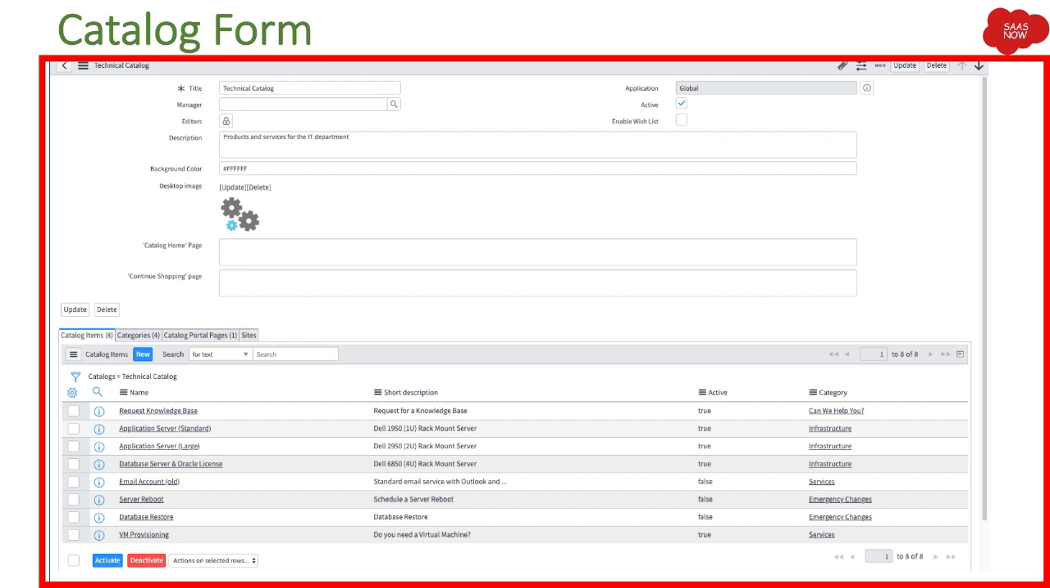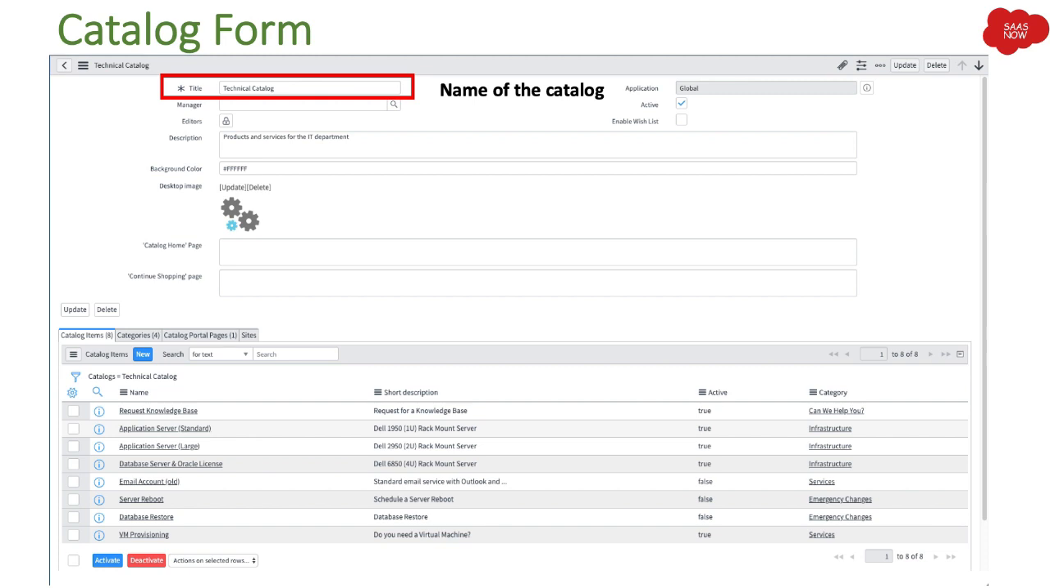Catalog form. Now, in order to create different catalogs, ServiceNow provides you a module where you can create different catalogs. The catalog form you can see on the screen has different fields where you can create different catalogs. You can also add items, categories, and you can also reference portal pages and sites. If I start with the fields, the first field is title, where you can mention the name of the catalog. It's up to you, but it should be as per your organization's alignment. If you have different departments, for example IT or finance, and you want to name those catalogs as per the departments, then you can also do that. That totally depends on your personal requirement.